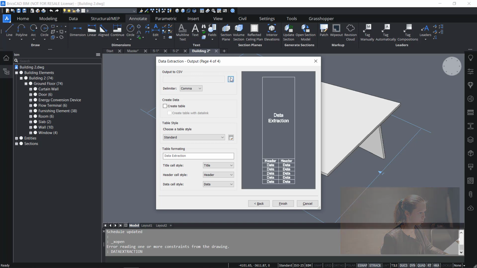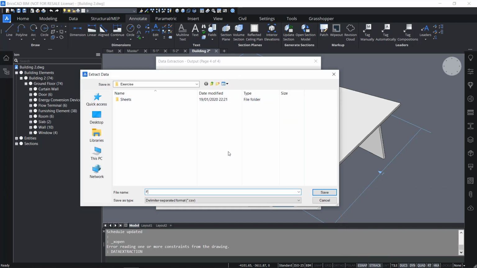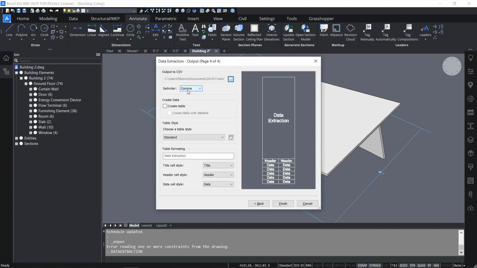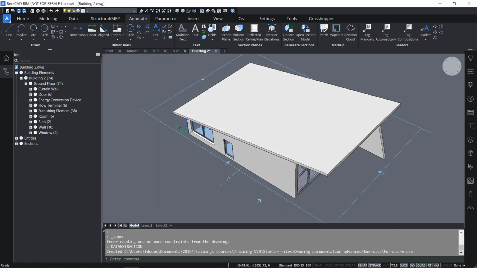So here you see output to CSV, and in your exercise folder, you can make a CSV file called furniture. You can choose your delimiter. It's best to choose the one that's from your system. And you could create a table with the data extraction definition as well. Then it will insert a table into your model space. I don't want that now, and I don't want to mess with the table style either, as I won't create a table. So I will click finish.